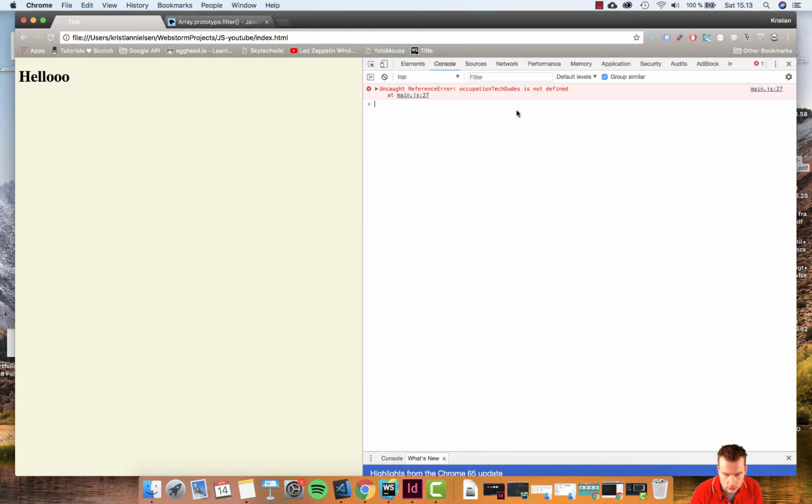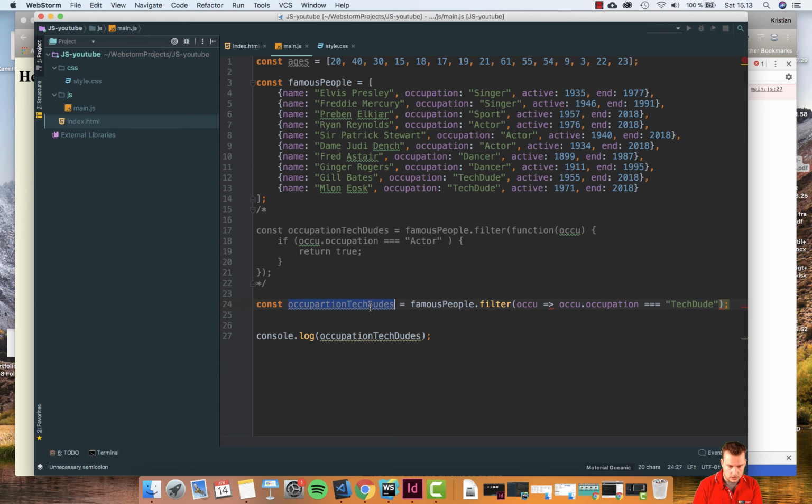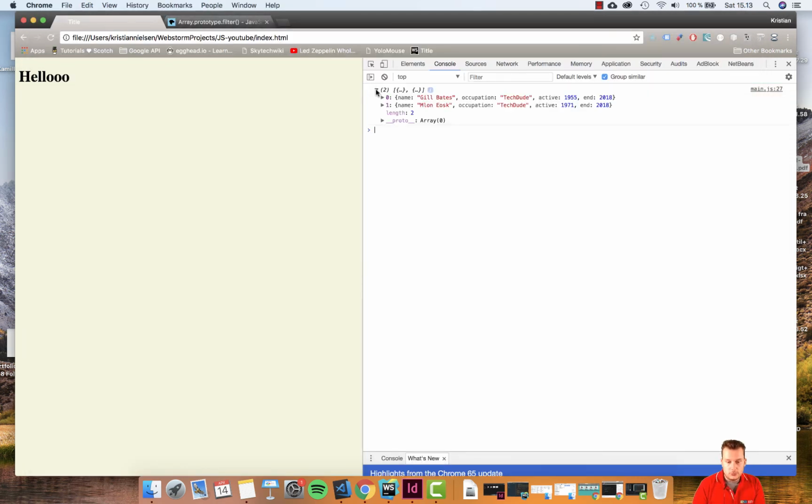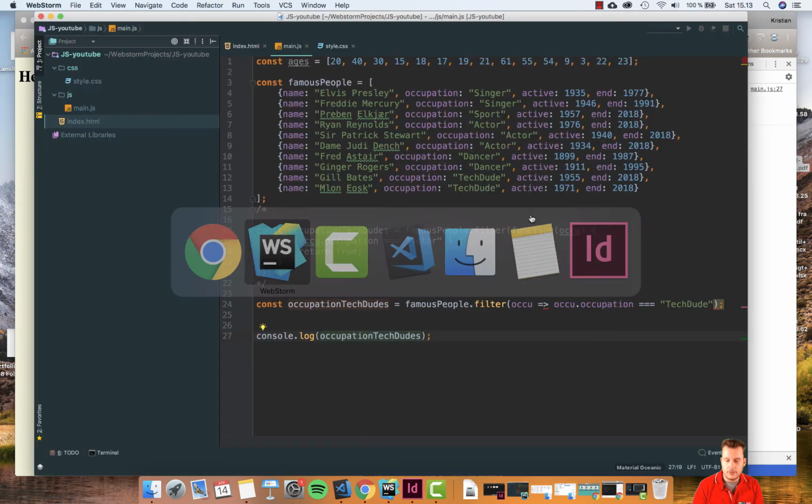And we have an odd error because this doesn't seem to be the one, because I can't spell. There's an R too much here. There we go. So we still print out our names, Bill Gates and Elon Musk, which are tech dudes, both of them.